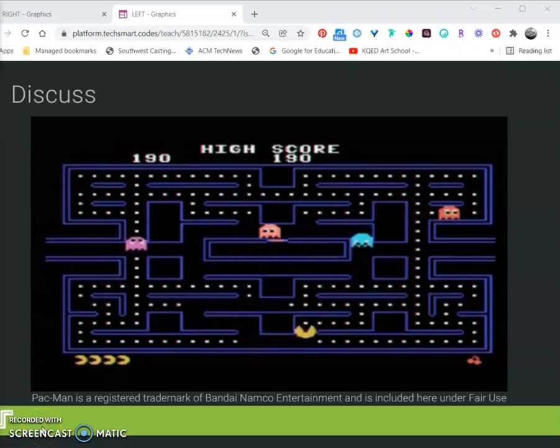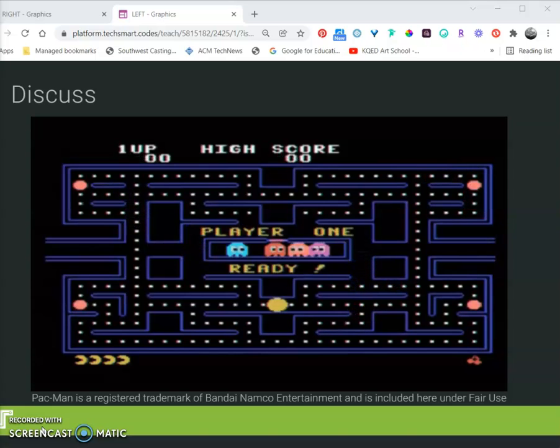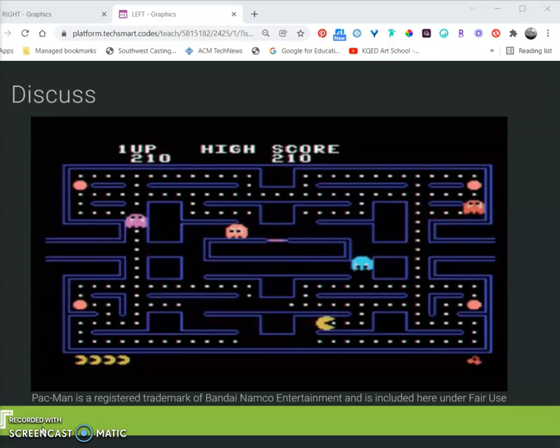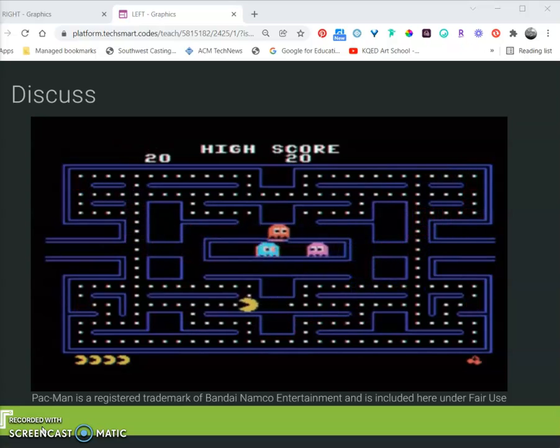First, I want you to think about what are graphics. They are anything visuals we see on the screen when our program runs. Pacman is a fairly simple game, but it is considered to be one of the most important video games of all time. Let's break down everything we see here to think about all of the graphics this game uses.